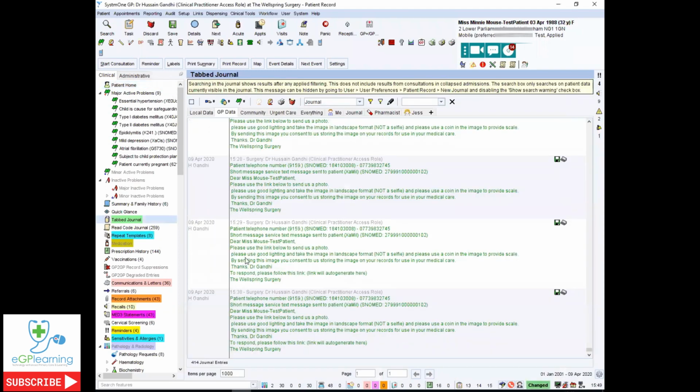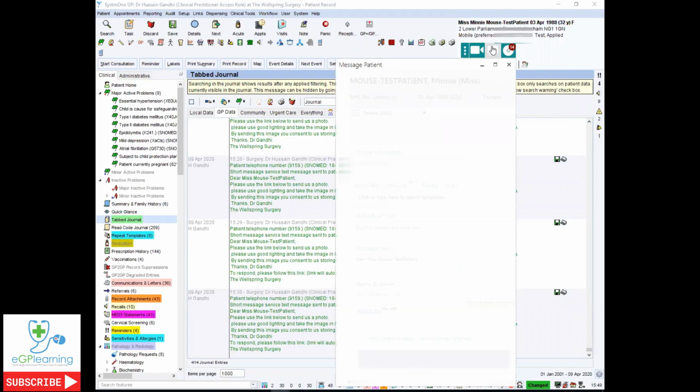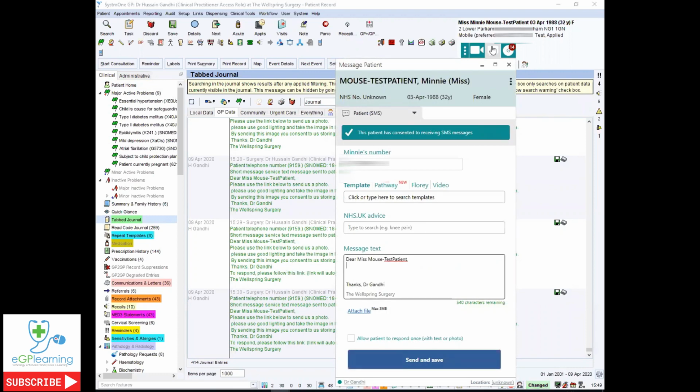As you can see, according to the notes, I've already been busy sending messages across to myself to demo this, but effectively, if you're not sure how to do this, simply go to the text message icon, click on that, and then it'll give you the option of sending a message to the patient. This is a fake patient's number that we've got here, and by doing so, you can then send a message.